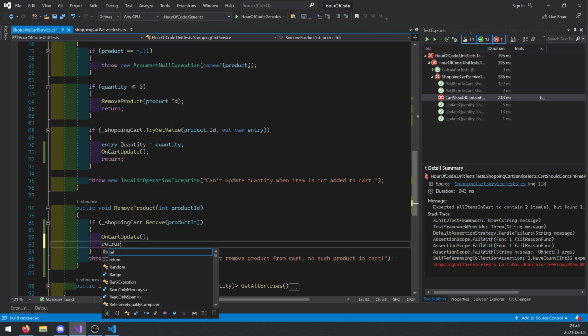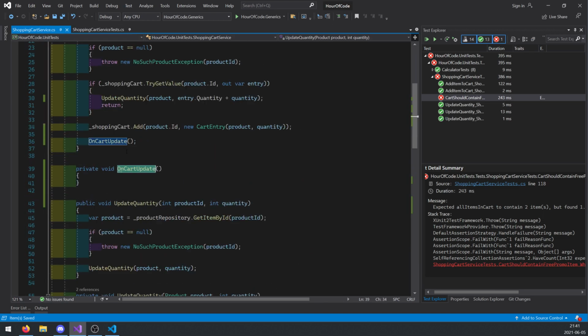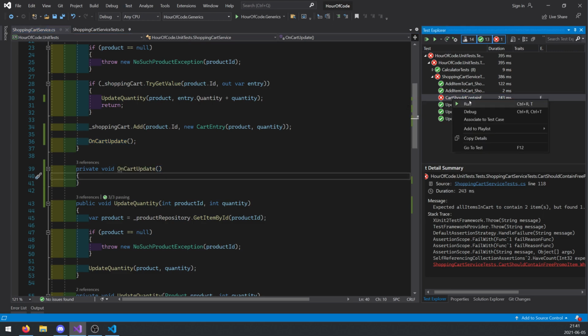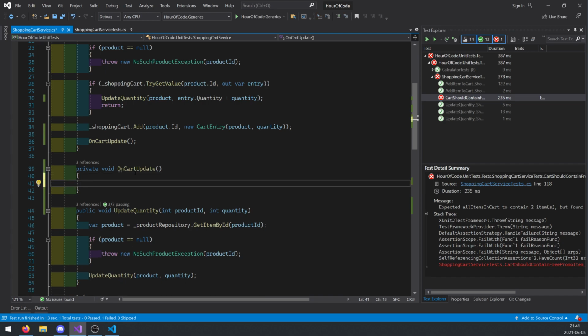And we'll need to add a return. There we go. But we didn't do anything. We hadn't added any code here, right? So the test should still be failing, even though we've added this on cart update. Because what we now need to do is look over the total items.